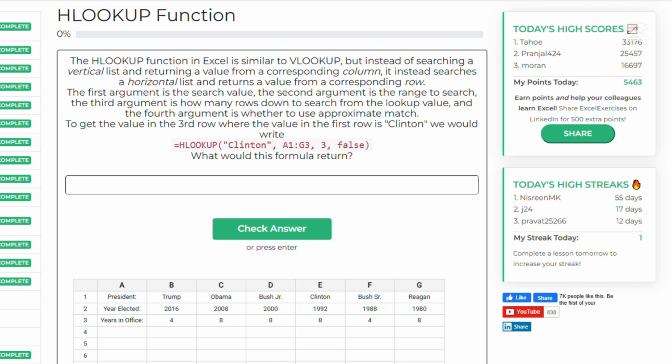Now the next function we're going to look at is the HLOOKUP. This one is not as popular as the VLOOKUP, but sometimes you might have to use it. So let's take a look at this one.